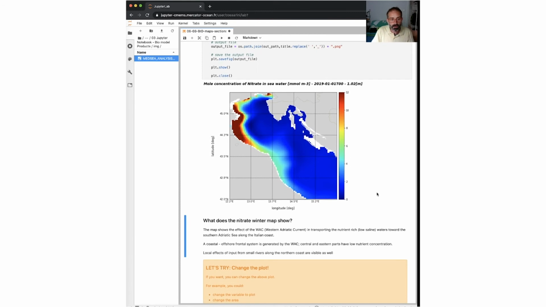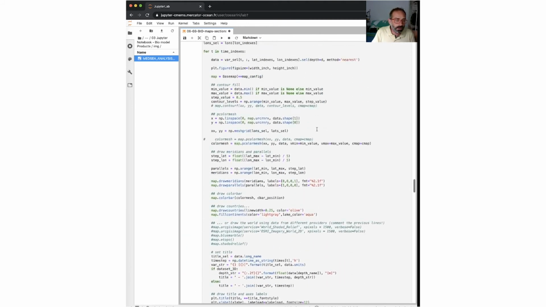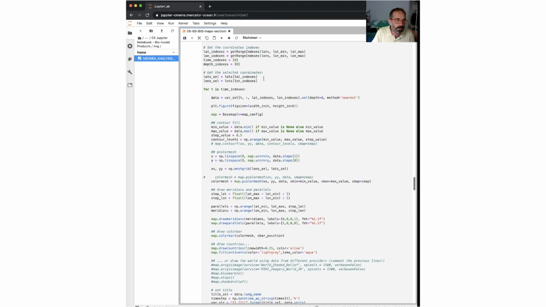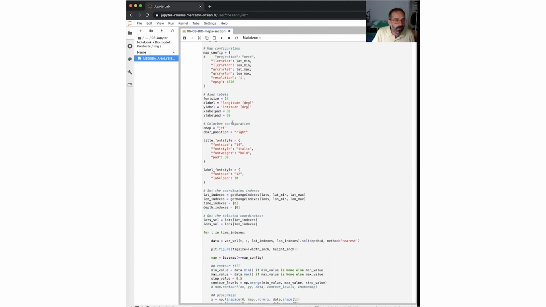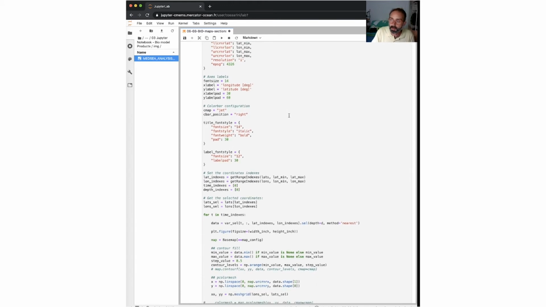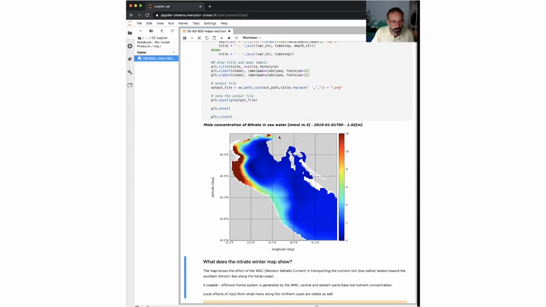This is a typical condition in winter, with a frontal system from the near coast to the open area of the basin. Of course, you can go back to this Python shell and change the variables that you want to plot, or the coordinates and other particular features of the Python code and of the plot.